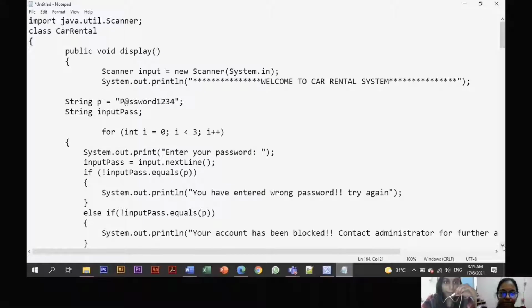So today we are going to present our PPT. It's about the car rental system. So let's see the coding. The coding will start with import java.util.Scanner. The superclass of the coding is CarRental.